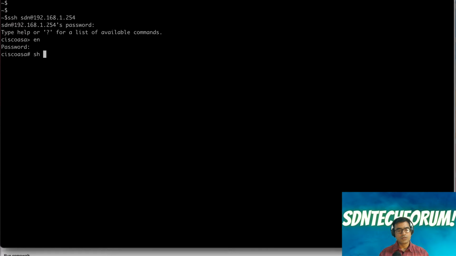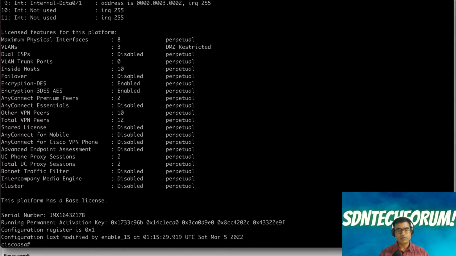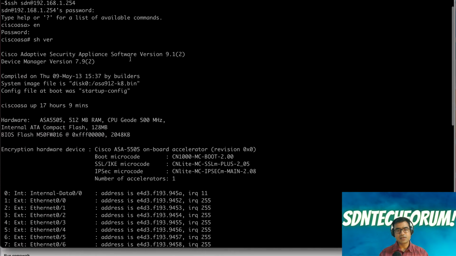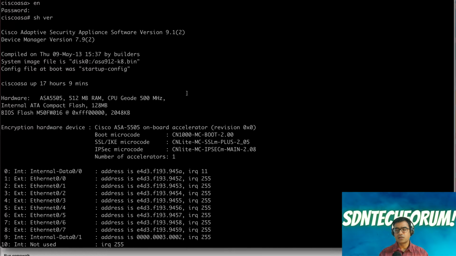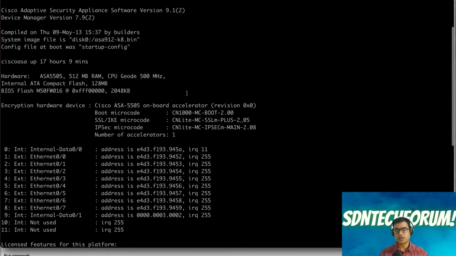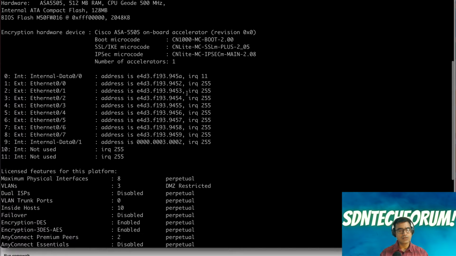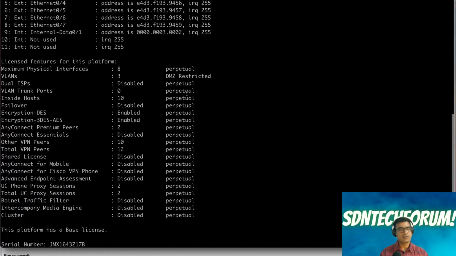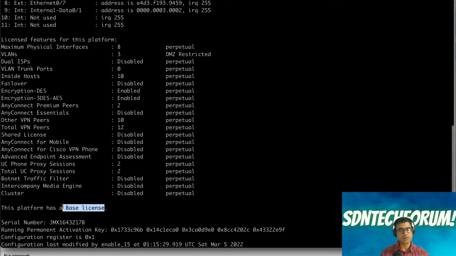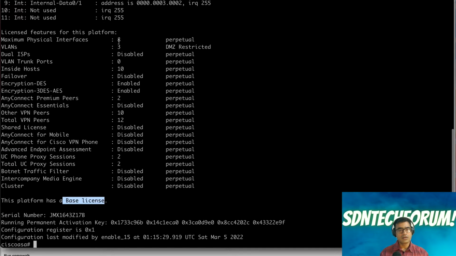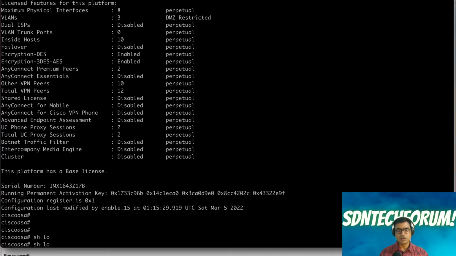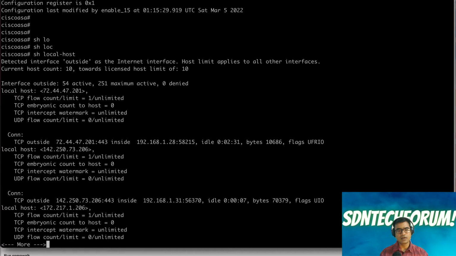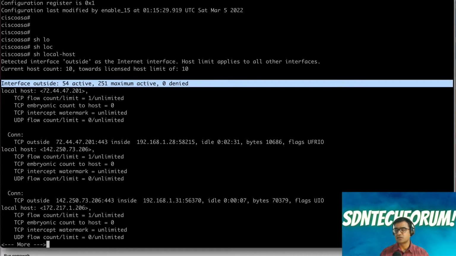and do show version. As you can see, this platform has a base license, and the base license comes with certain restrictions. What are the restrictions? The host limit is set to 10. There are some SSL limitations also, and as you can see, license features for this platform: maximum physical interfaces, maximum number of VLANs, and all those things. But the major limitation is inside hosts is 10. And nowadays, any home network can exceed that limit, right? So the base license is no good.